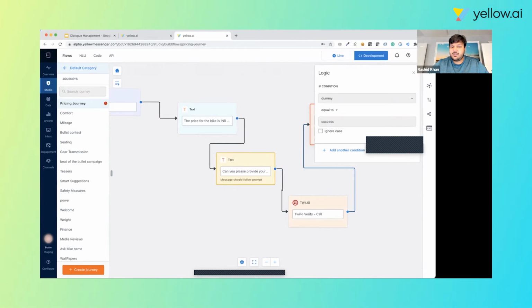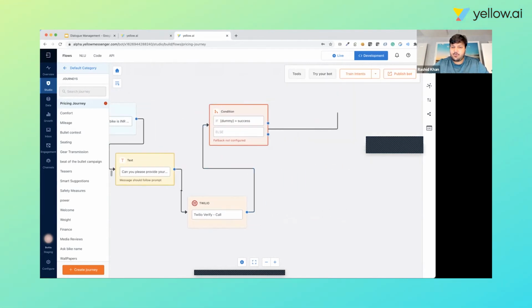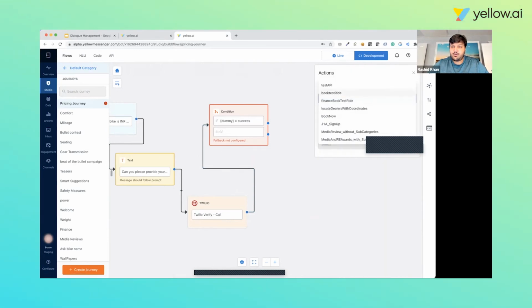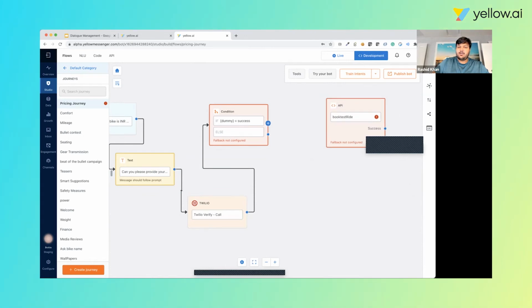And that action, just move here a bit. If dummy is success, I want to call an API, which is the book test ride API. And I don't want to provide a transformation function. I can just say store the response in dummy, right? And I'll just connect both of these. So this has been connected.